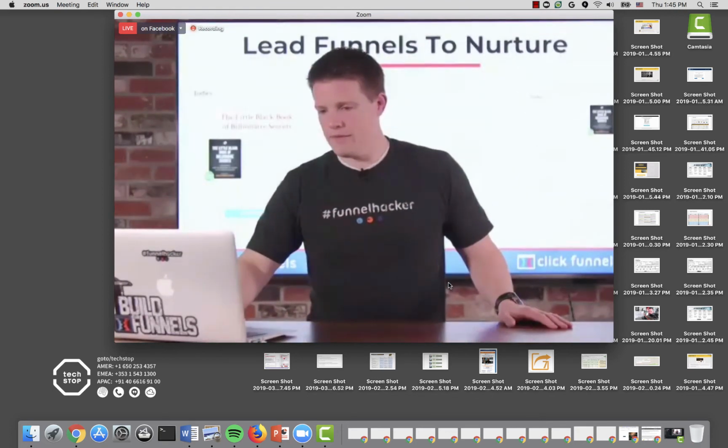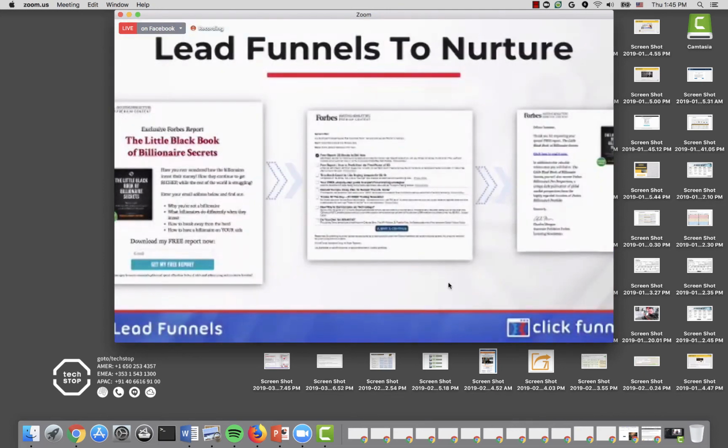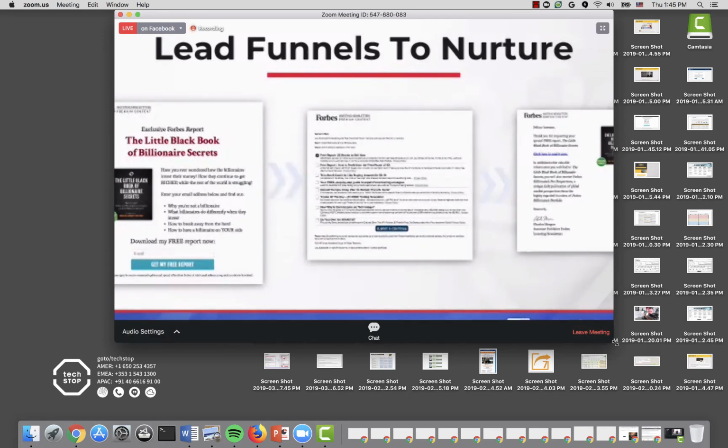Okay. This is from Forbes, learning how to become good marketers. Again, simple landing page, Little Black Book of Billionaire Secrets. There's the page, there's the thing. You opt in for the free report, and this is something tricky they're doing, which is kind of cool.